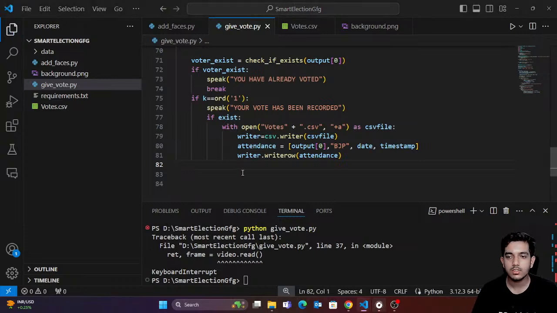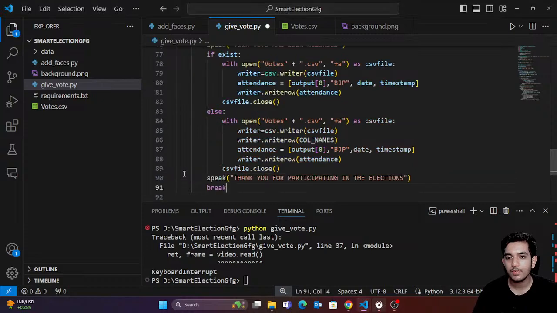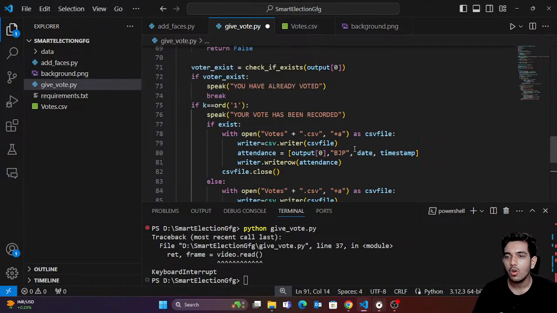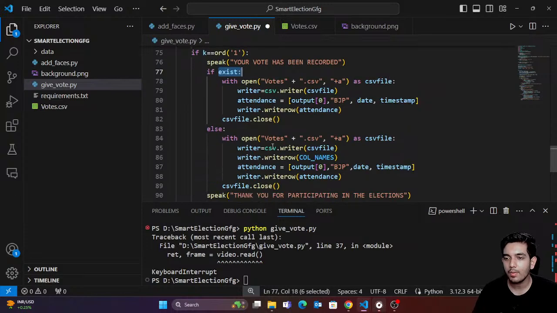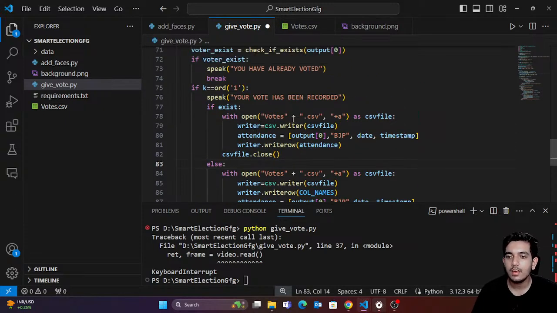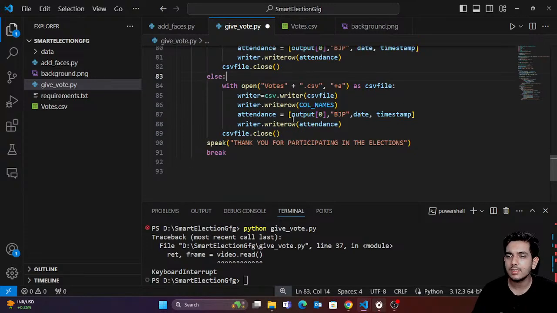Now I close this CSV file. So this is for BJP. But if this file doesn't exist, then simply create the file, open it again and write directly. You can see that if the file exists, this would be the case, and if the file doesn't exist, this would be the case.